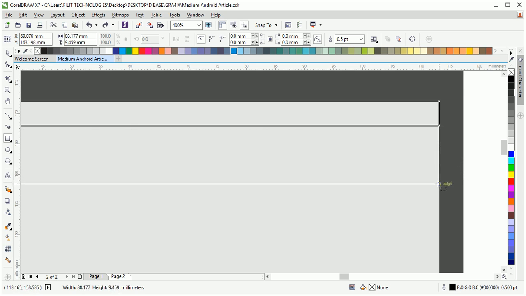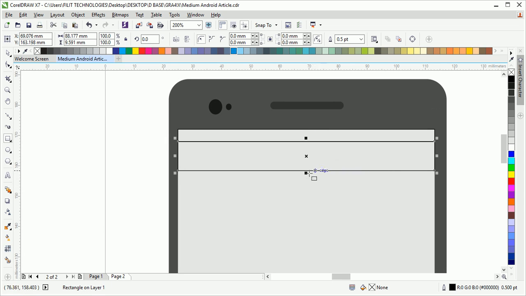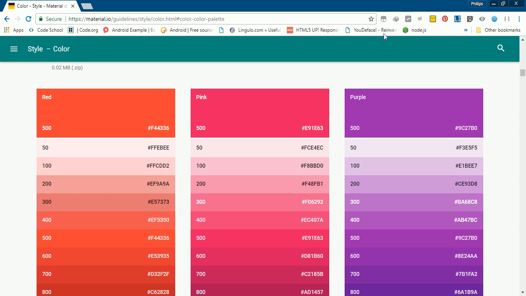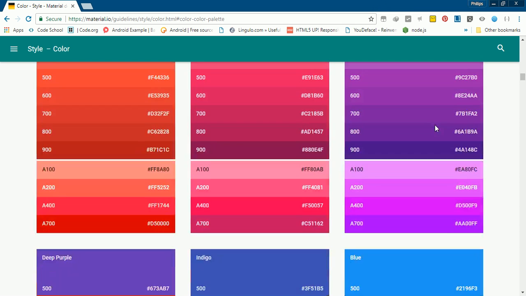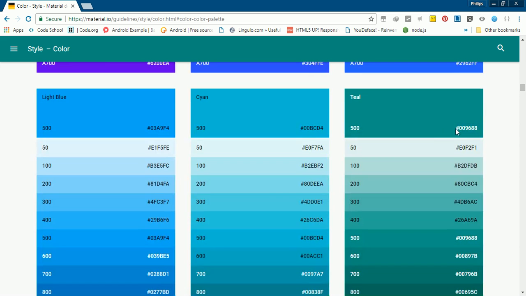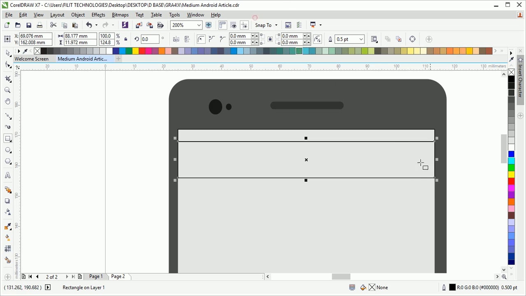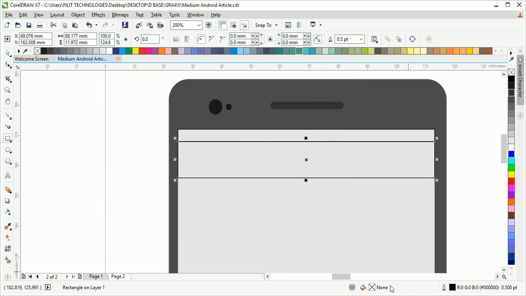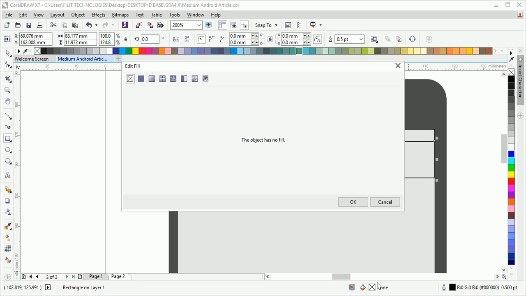The action bar looks something like this. If you remember, in the mock-up I was showing you something like this that has some ellipses down here. So now I'm going to head back to that place and pick this color. This color value is okay. I'm using teal. Teal is the color I chose. This is the 500, so I'll choose this color. In CorelDRAW there's a way you apply this very color. So I'm going to double click here.